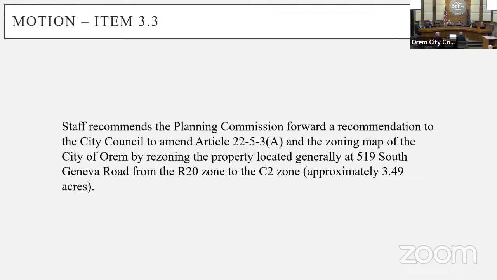I'll make a motion that we, the planning commission, forward a positive recommendation to the city council to amend Article 22-5-3A and the zoning map of the city of Orem by rezoning the property located generally at 519 South Geneva Road from the R20 zone to the C2 zone, approximately 3.49 acres. I'll second. Okay, so the motion is that we forward a positive recommendation to city council on this issue.